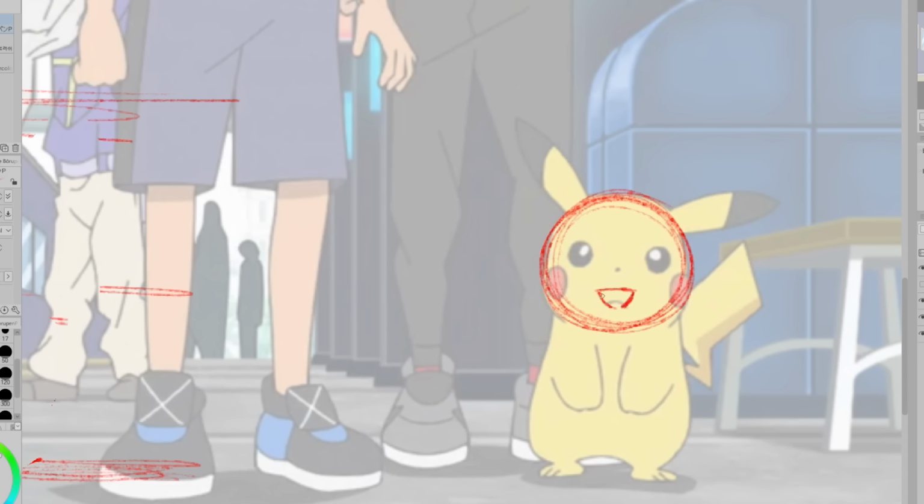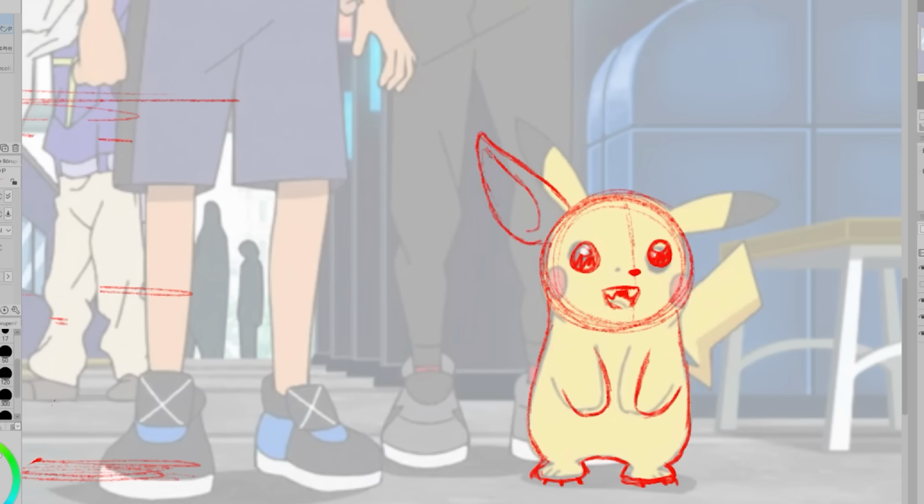Now, of course, Pokemon vary a ton and have a wide range of details, but they all also have a certain feeling or aesthetic to them.